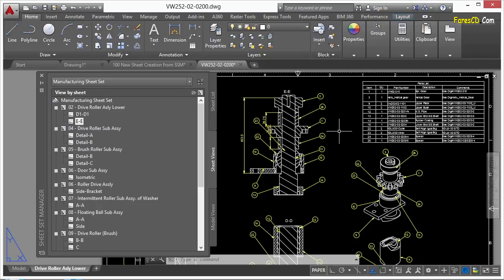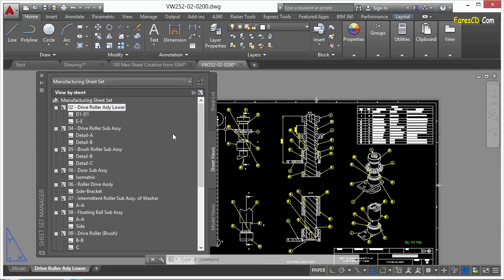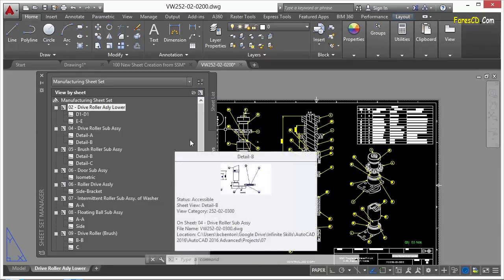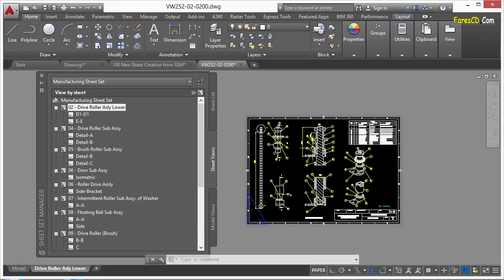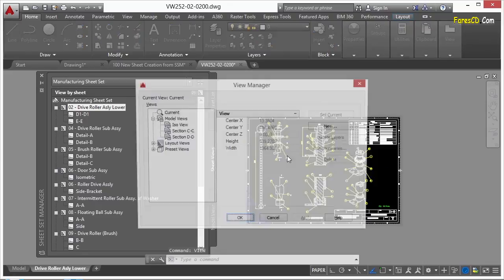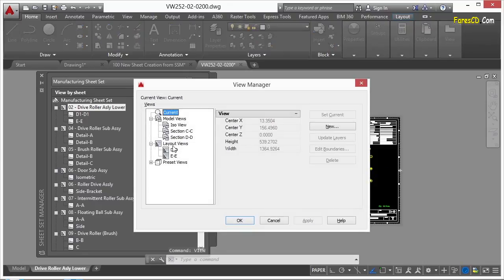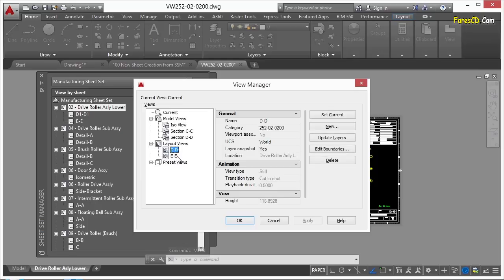Now, if you have a typical detail or section area that you want to create a callout to, you can. Now, to create views, it's very simple. You just have to have a saved view in your drawing. So if you go to your drawing, type in the word view, press enter, and you need to save a layout view. Now you can see here, here's my DD and my EE. That's these two guys right here.